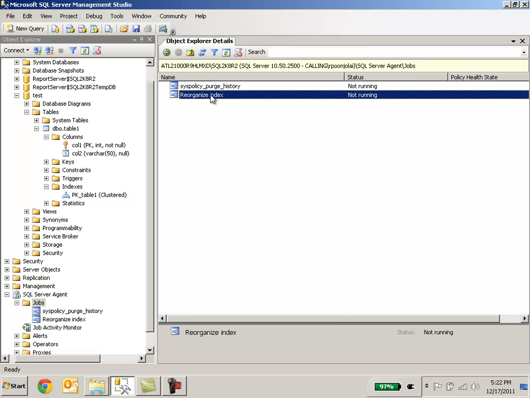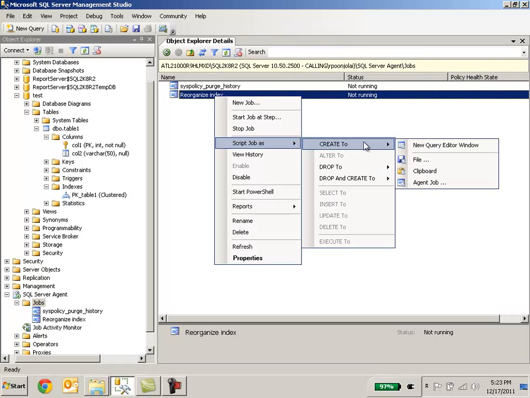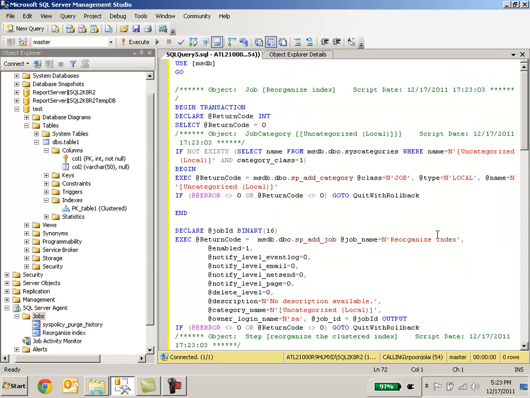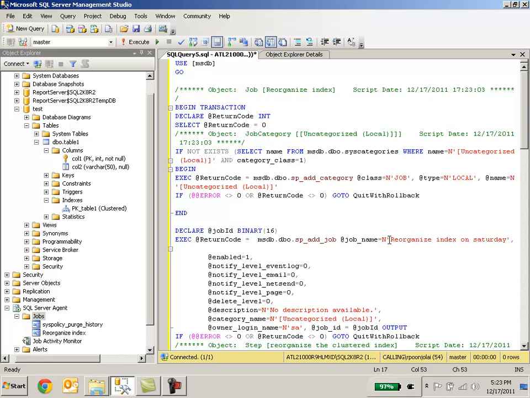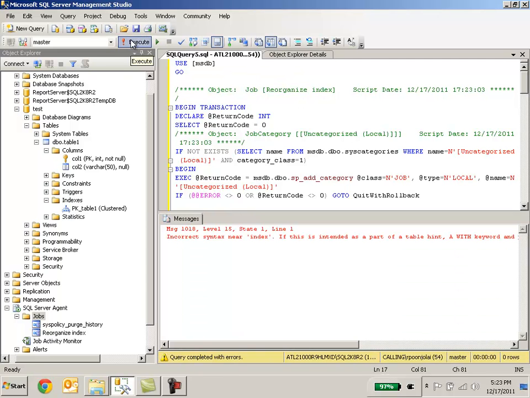Now I'm going to create another job which is going to reorganize the same index on Saturday morning at 6 a.m. Let us say this is a requirement I have. I need to reorganize the same index on Saturday at 6 a.m. every week. So instead of creating a new job and entering all those details, I can script out this job. So this is the job name. I just change the job name and execute it.